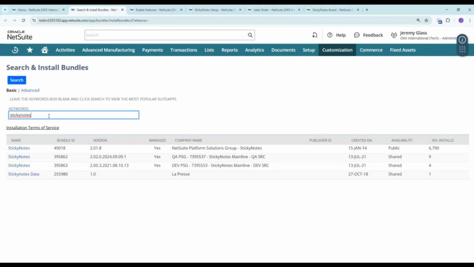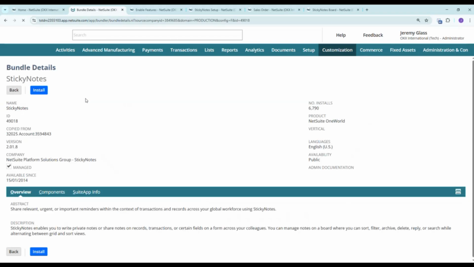Look for the bundle named Sticky Notes by NetSuite Platform Solutions Group, or PSG, because this is the one that we need to install, which is a bundle that is in public. Once we click the name, click the install button here and wait for the installation to complete. Once installed, the feature will be available on applicable NetSuite records.